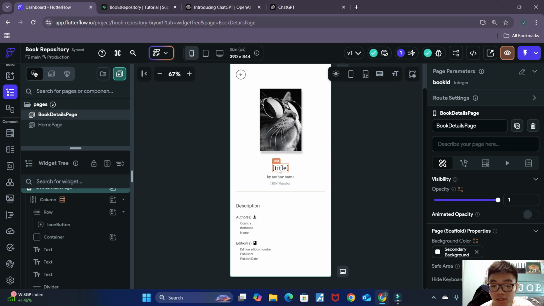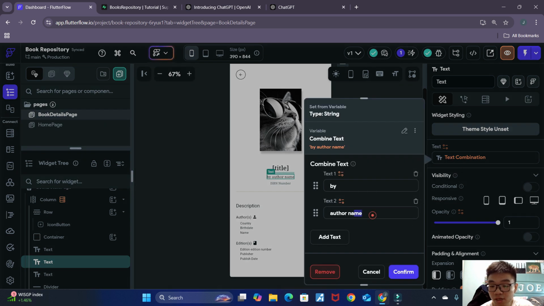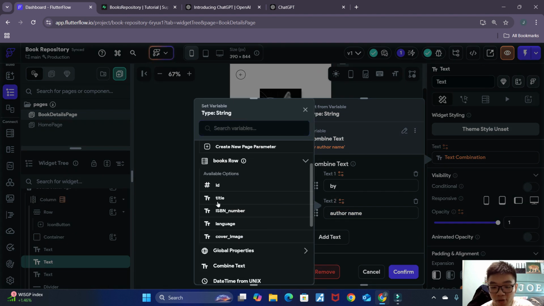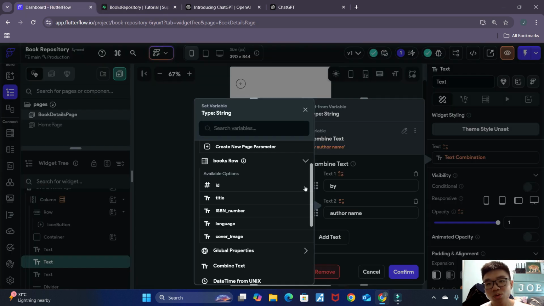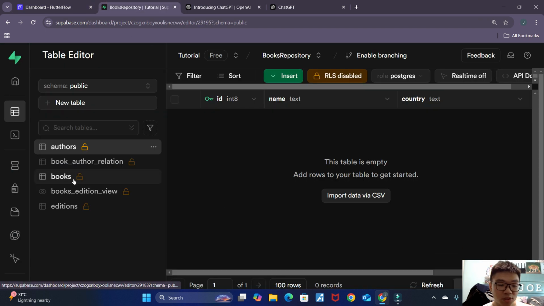Alright, so now that we have defined the title, we have linked up the title, we move on to this byline over here. So you can see that this is a text combination, and we actually have to give the author name. But notice, if we go into our books row query, we do not have access to the author name itself. And that is because this is just querying our books row. We need to access the data from our authors table instead. So how can we actually access this data? Well, this is where the concept of Supabase views comes in. We can join our books and authors table together so that we can do a single query to get the data from the authors as well.